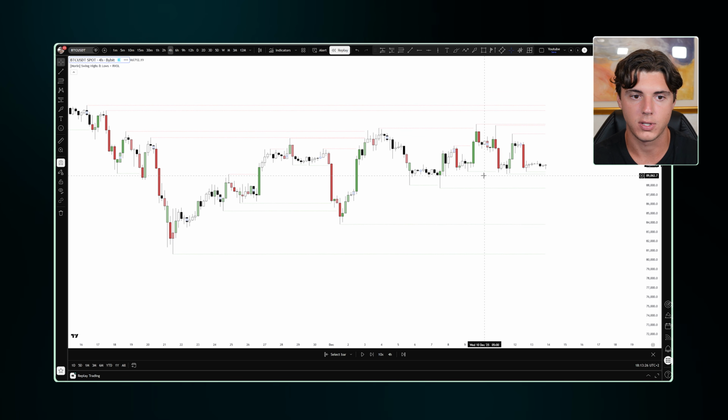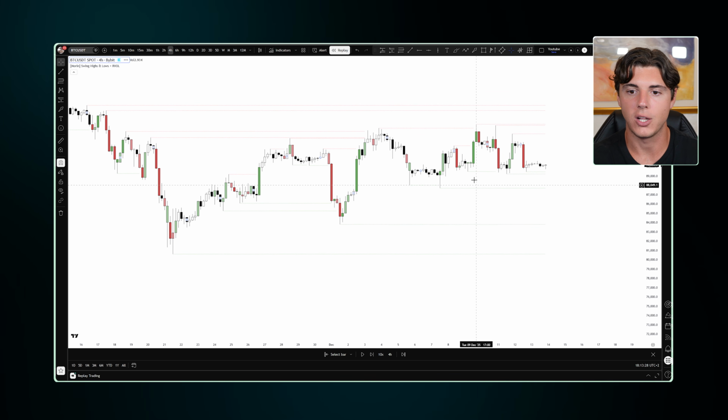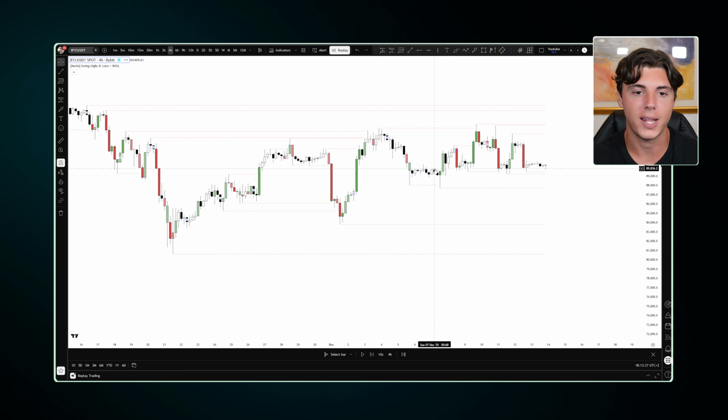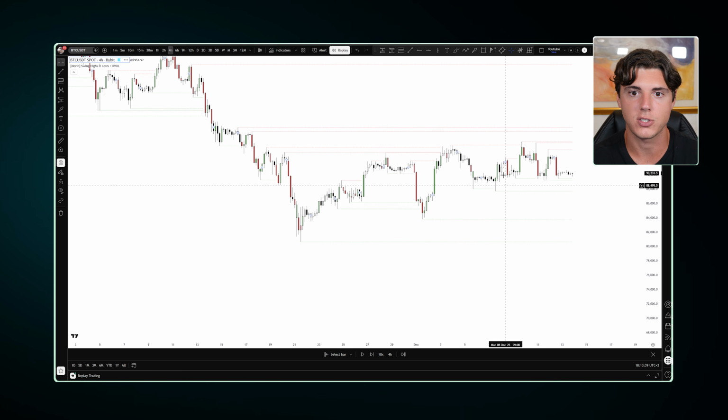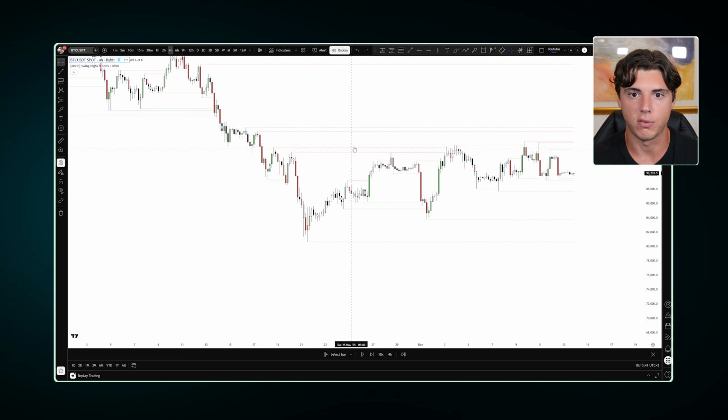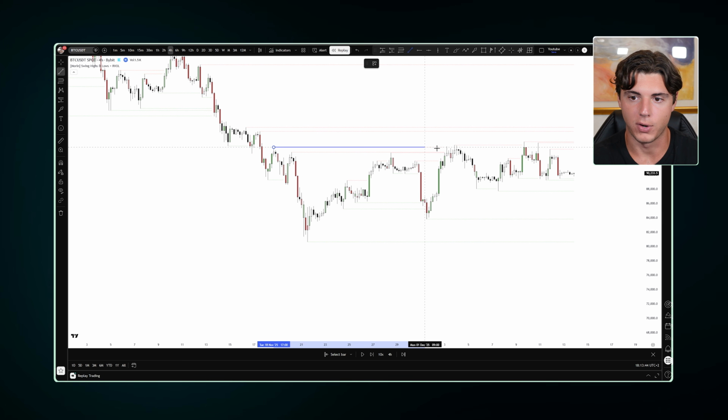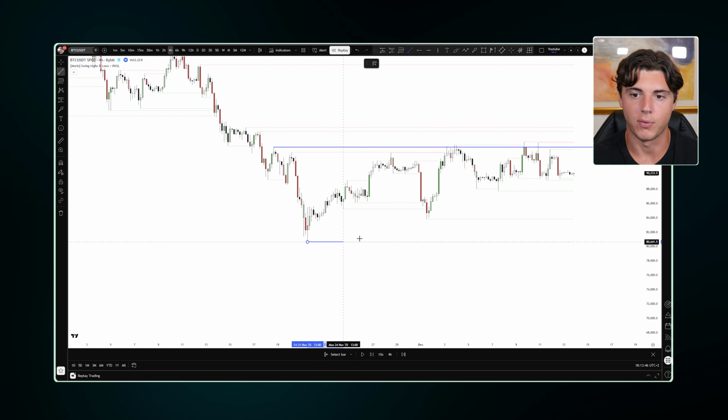Now again, it's going to show you a lot of swing highs and a lot of swing lows because you're not meant to trade all of them. The way that I trade is really marking out my ranges. For example, here on the 4 hour, I would mark out my range high. I would then mark out my range low.